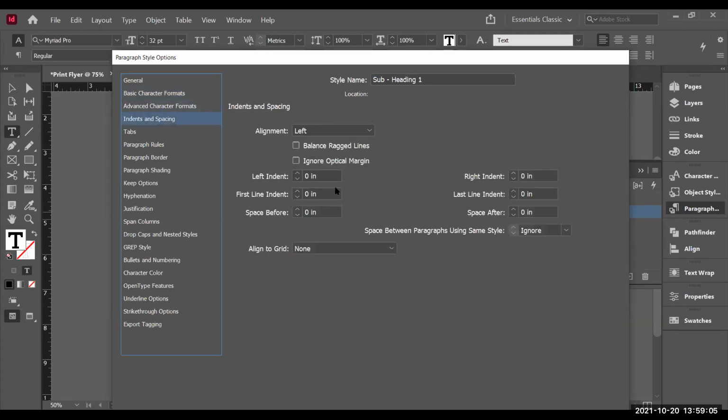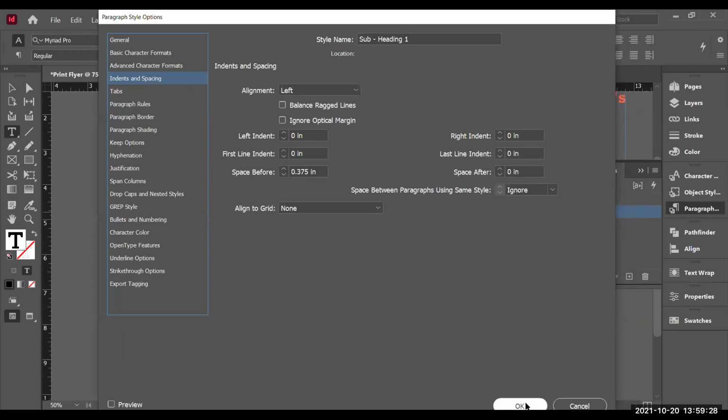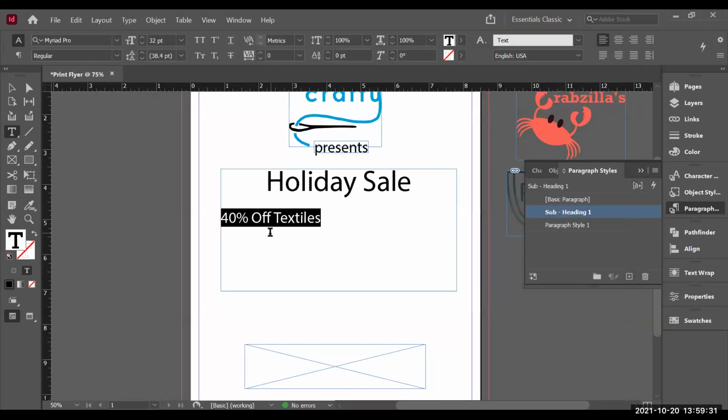So now we have to actually be concerned about spacing. And this is something in this option that you want to be aware of when you're going to have multiple styles or multiple text options in the same frame. So we want space before. We can bump that up to 0.375 and see what that looks like. So we'll hit OK. And you can see now we have space in between.